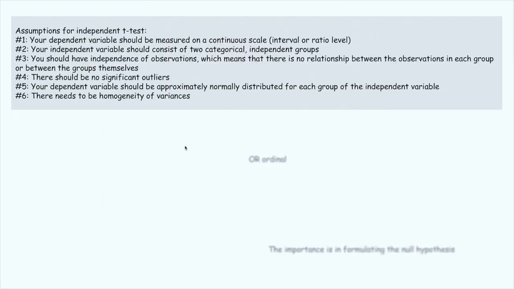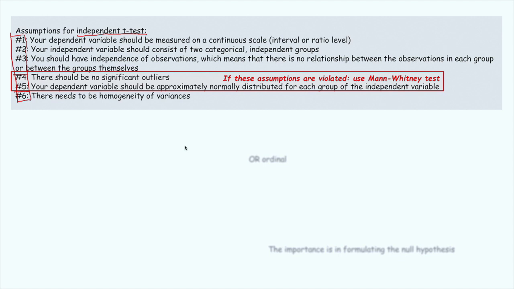So in the previous lecture, we talked about the independent t-test, and we have the assumptions one more time here. One of the things that we mentioned about assumptions number 4 and 5 is that if they are violated, then we are going to use the non-parametric test, the Mann-Whitney test, or Mann-Whitney U-test, the other name for this one.